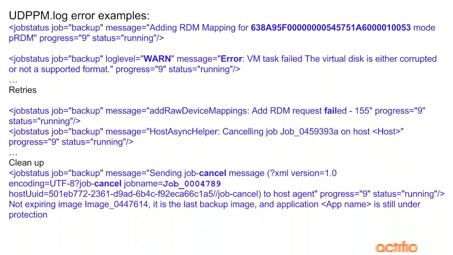So here we're looking at the warn log level, and we've searched for error. We can see VM task has failed, virtual disk is either corrupted or not in a supported format. Now, in this case, we actually just couldn't talk to the storage. So in between these two, you'll see the ellipses and retries. We'll go through this 4 or 5 times, and then you can see the VM task failed. What was the VM task? What were you trying to do? That is in that second log example in the top line.